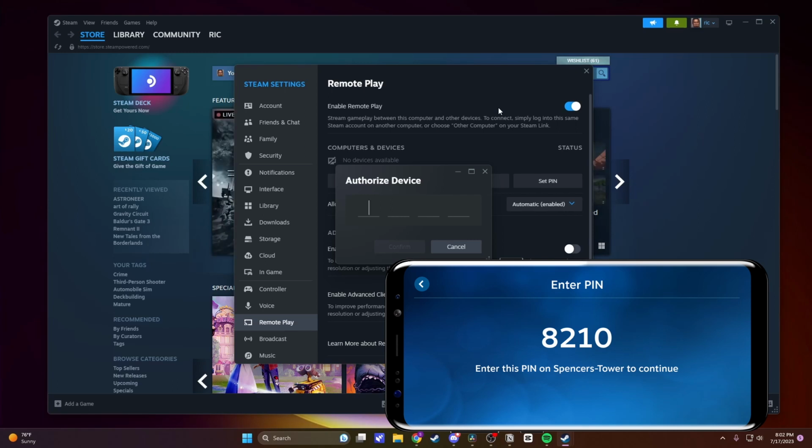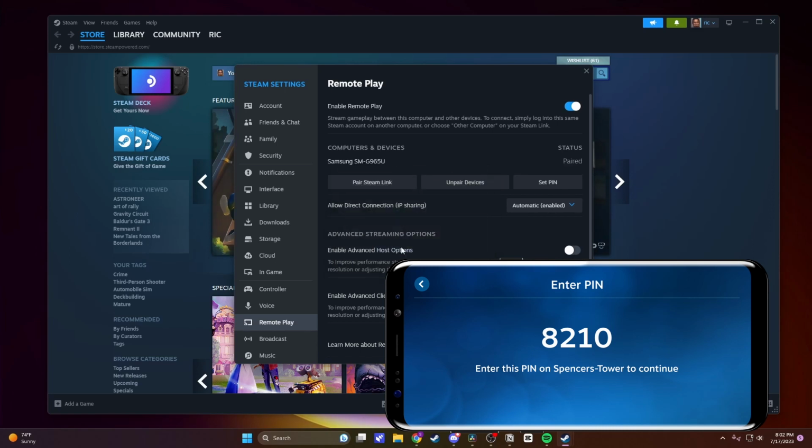Once I do that, I'm going to have a 4-digit PIN number show up on my phone. And I'm also going to have a little window pop up on my PC where I can type that into. So I'll go ahead and type that number in. And then click on confirm.